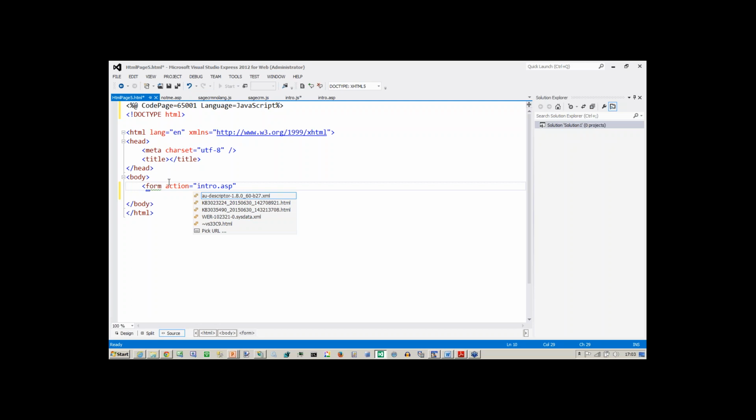So there's our form action intro.asp, and the next thing that I want to do is to say that the method is going to be here, post. So there's our form starting to be built, and I want to include some inputs. So some very simple inputs.